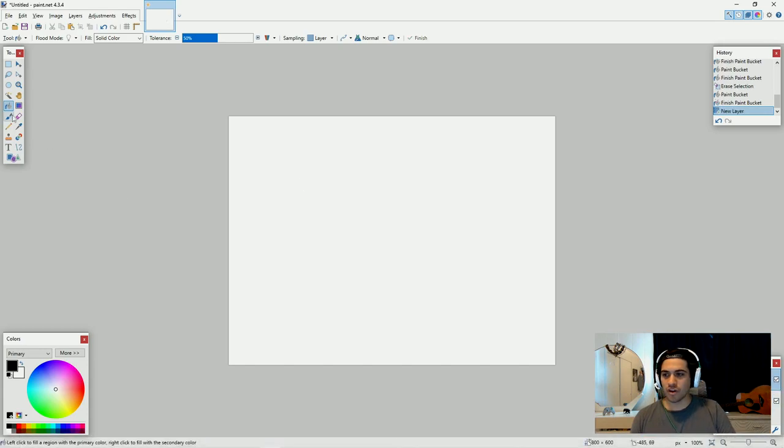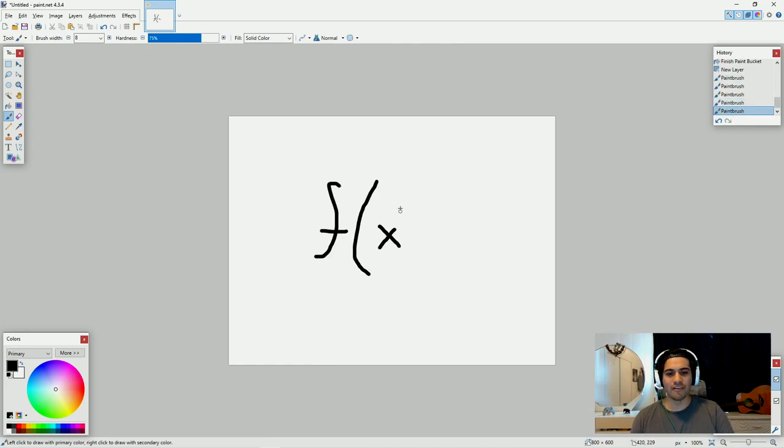There we go. I'll just do a new layer. So if you remember this, f of x, and you were like, I have no idea what it is, but I'm just going to roll with it. This f is actually a function. And coding is kind of the language of mathematics. It's the mathematical language that we use to have computers do things.